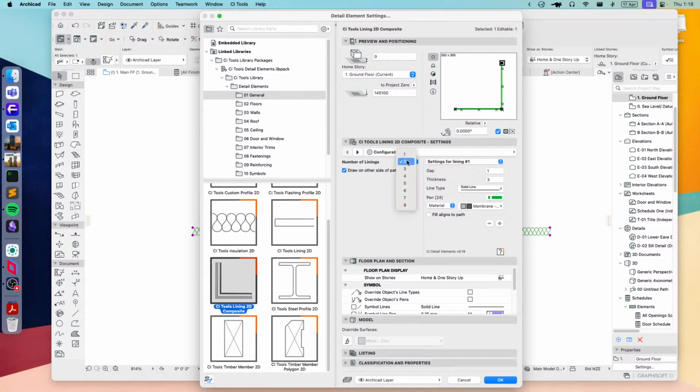So we can choose how many linings we have, up to 8, and then we go through and define how each lining works. So this is useful for if you want to show a composite cut through something that you're not actually using a composite for. You can create your own here, essentially, define the gap, the thickness, and the fill that is shown in each lining, and it will draw that up for you.